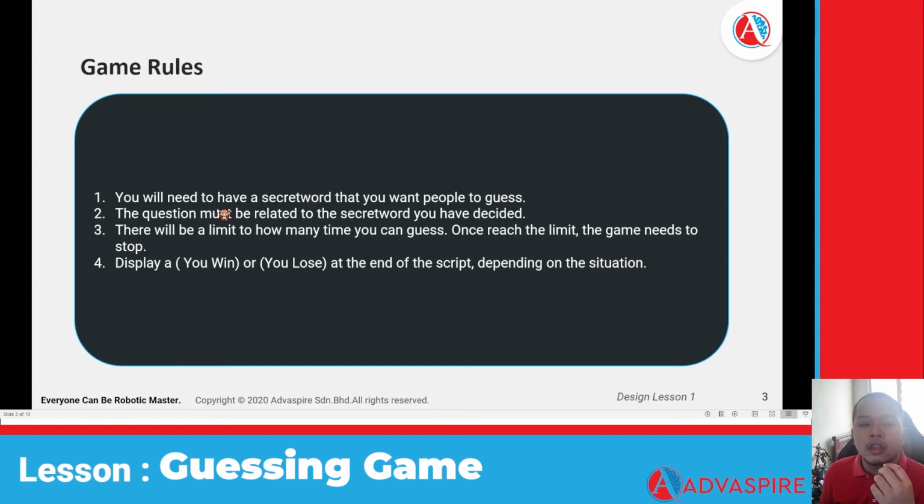Number two, the question must be related to the secret word you have decided. The secret word will be something like the answer, and then the question needs to be something that is related. You cannot just make something random, because that is not fair to the users that will try to play your games.